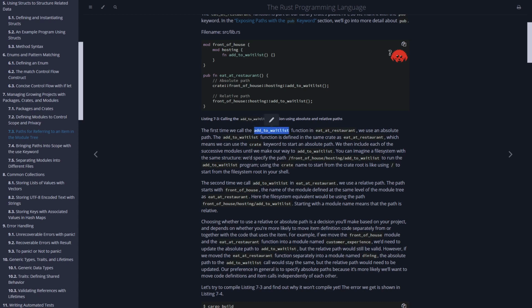The first time we call the add_to_waitlist function in eat_at_restaurant, we use an absolute path. The function is defined in the same crate, which means we can use the crate keyword to start an absolute path. We then include each of the successive modules until we make our way to add_to_waitlist. You can imagine a file system with the same structure. We specify the path to run the add_to_waitlist program. Using the crate name to start from the crate root is like using / to start from the file system root in your shell.